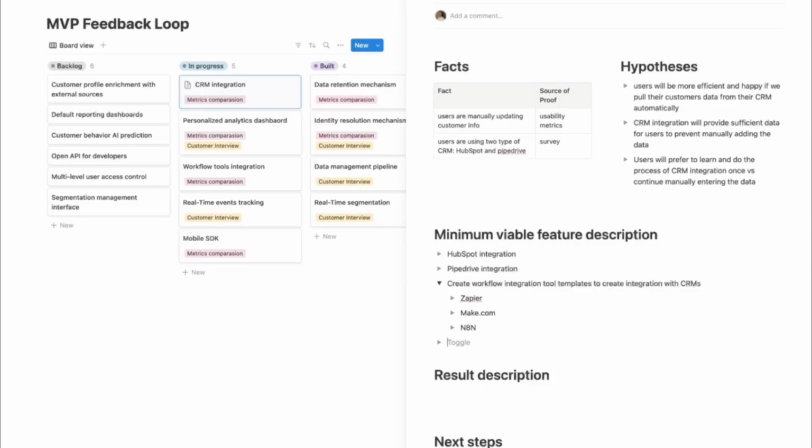That's why we also need to add to our minimum viable feature description a statement about the analytics metrics we want to gather. So the metrics would be the number of CRM integration setups. I want to see how many people set up this integration. We also want to see the average time spent on customer profile editing by users who have CRM integration set up.